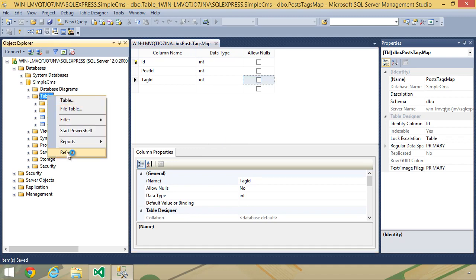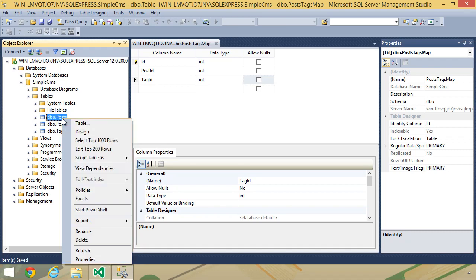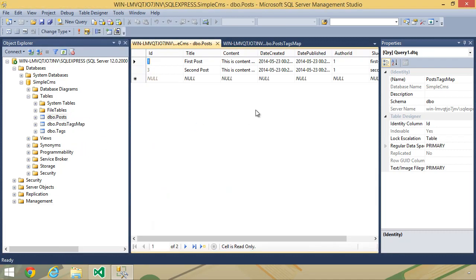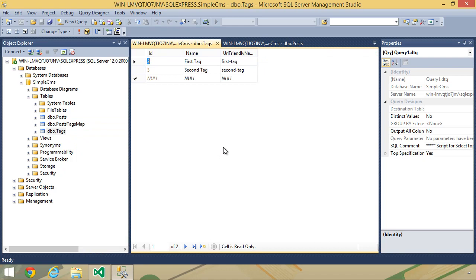So let's refresh our table list and let's add some mappings. Now we have two posts. If we look at what we have, 1 and 3, or at least those are the IDs. And if we look at tags, off screen I added 2. One has an ID of 2, and then one has an ID of 3.